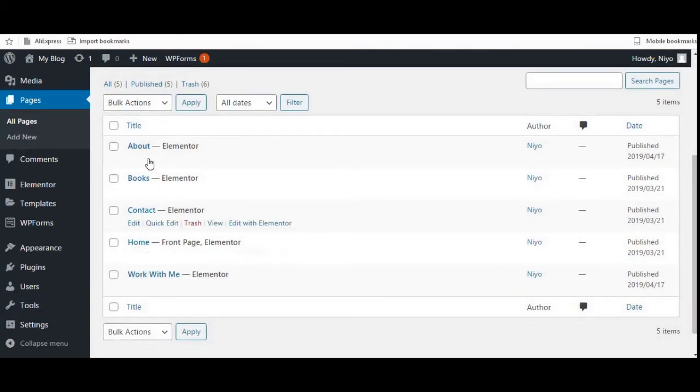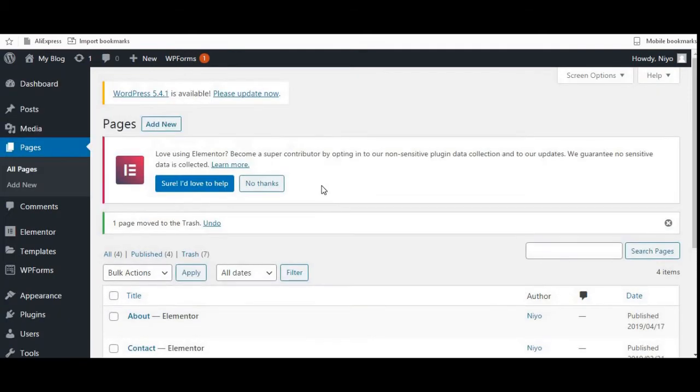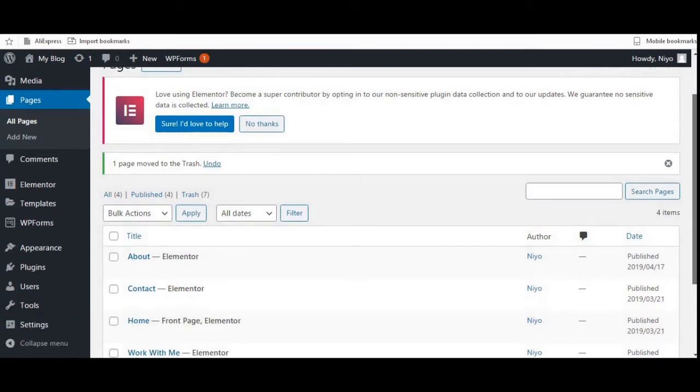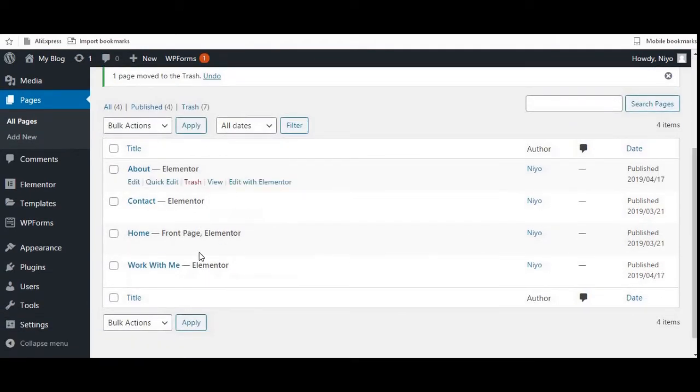Now we are just left with our home page, contact, about, books. You know what? I think I'm going to delete the books page as well and just move that to the trash. Apply. Okay, one more page has been moved to the trash. Now we have 4 pages. So these are the 4 pages we'll be working with now.